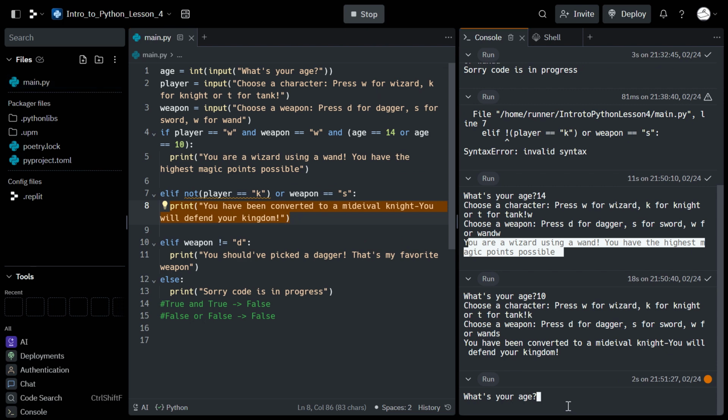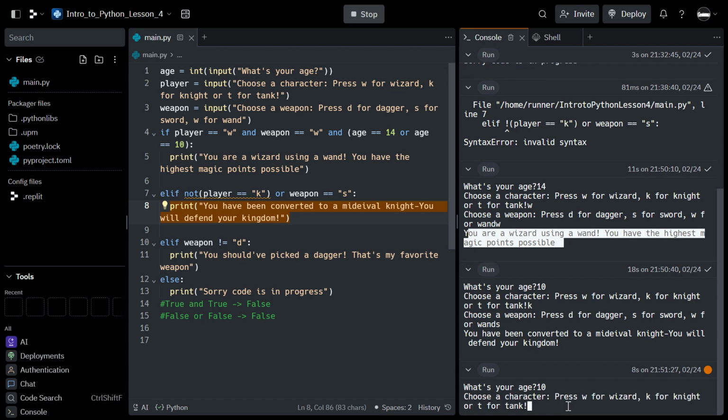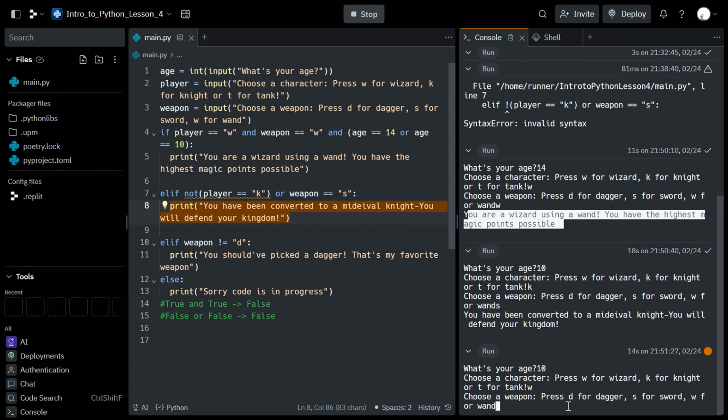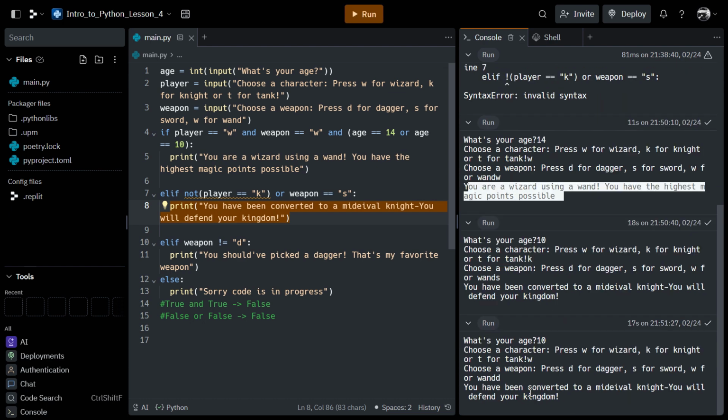Alright, let's keep going. Let's try another test case. Let's say I am 10 years old. Let's say I want to be a wizard, and I want to use a dagger. You can see how player is not K, right? I did not choose to be a knight, so it printed out this, right? Kind of confusing, but I don't think this will ever run, depending on... Well, actually, no, never mind. Sorry, ignore that.